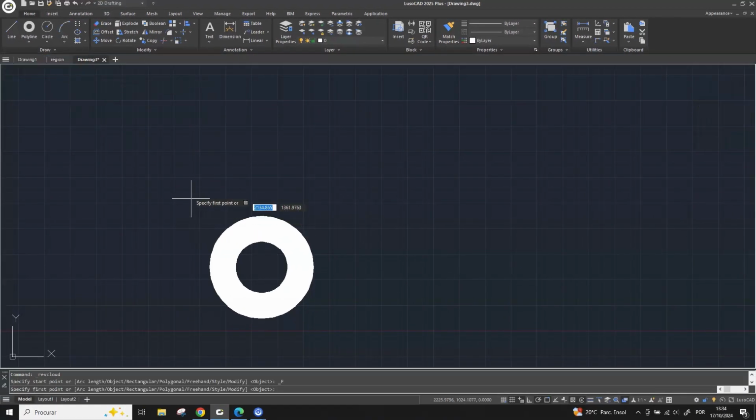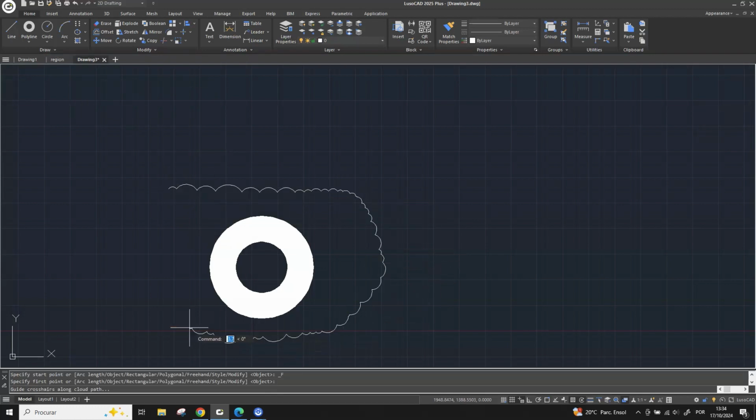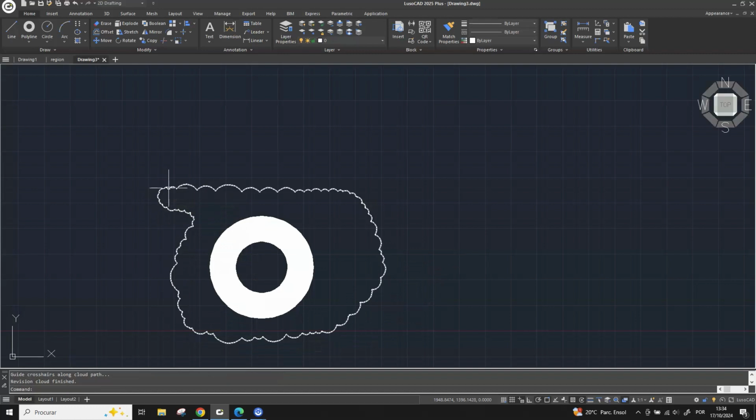Let's create a cloud around this donut using the freehand option. With this type of drawing, we don't have to click each point. Just moving the cursor will be enough.